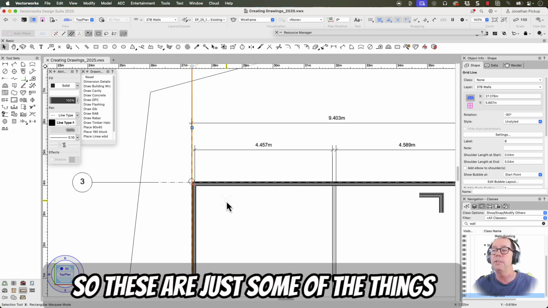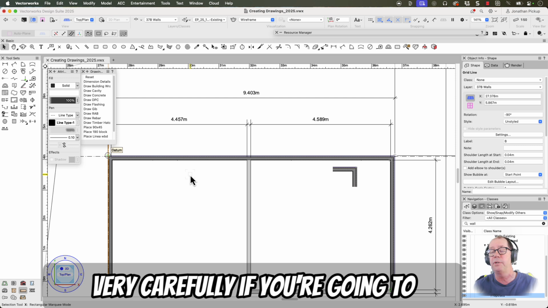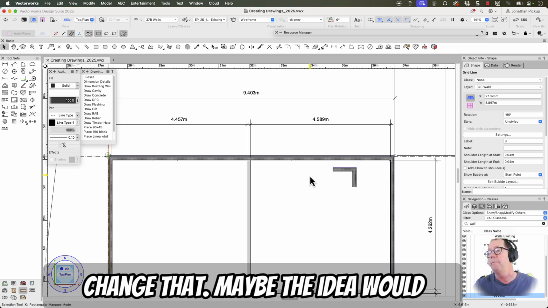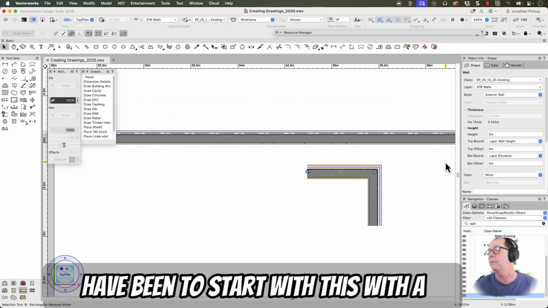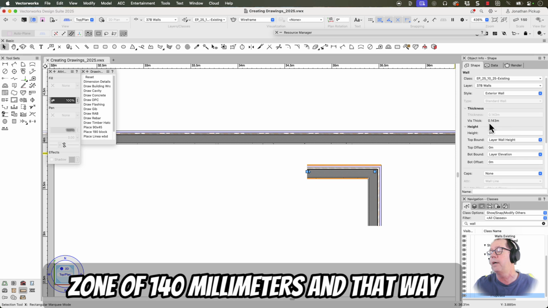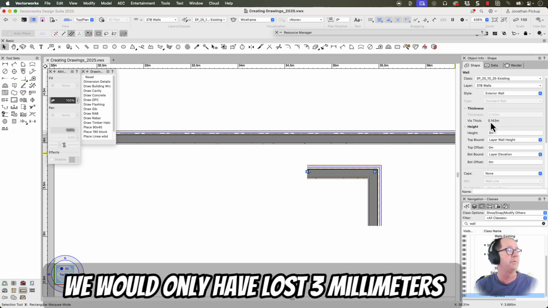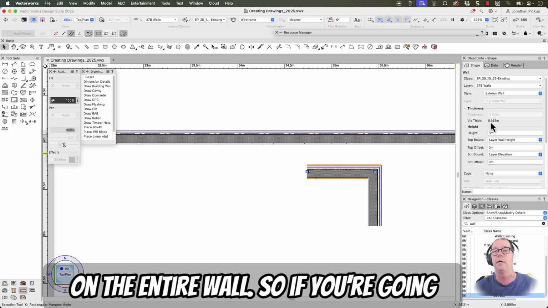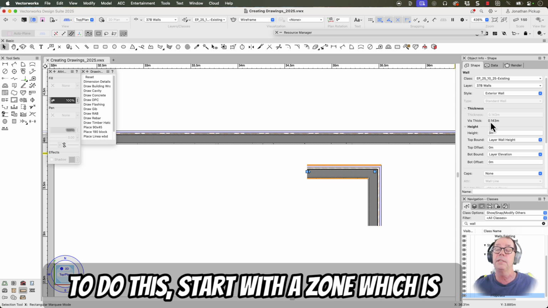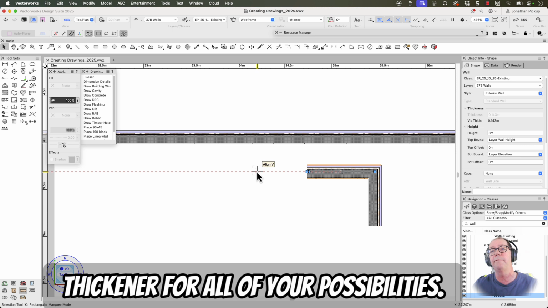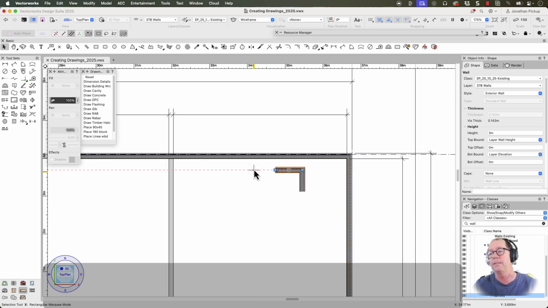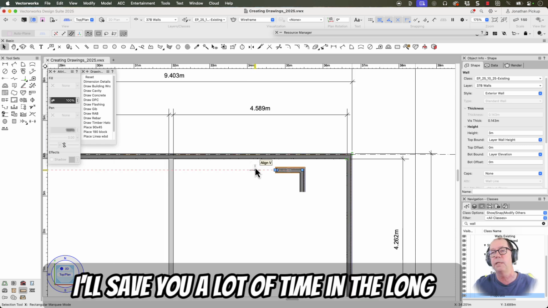So these are just some of the things you need to think about. You've got to work very carefully if you're going to change that. Maybe the idea would have been to start with this with a zone of 140 millimeters, and that way we would only have lost 3 millimeters on the entire wall. So if you're going to do this, start with a zone which is thick enough for all of your possibilities. It'll save you a lot of time in the long run.